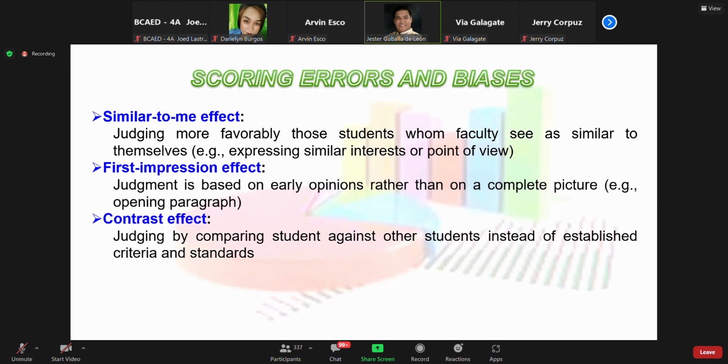We also have the contrast effect. Judging by comparing students against other students instead of establishing criteria and standards. So wag din natin gagawin na we compare students' output with one another. Pero depende sa approach, no? And then, instead na susunod kayo sa criteria na binigay ninyo.